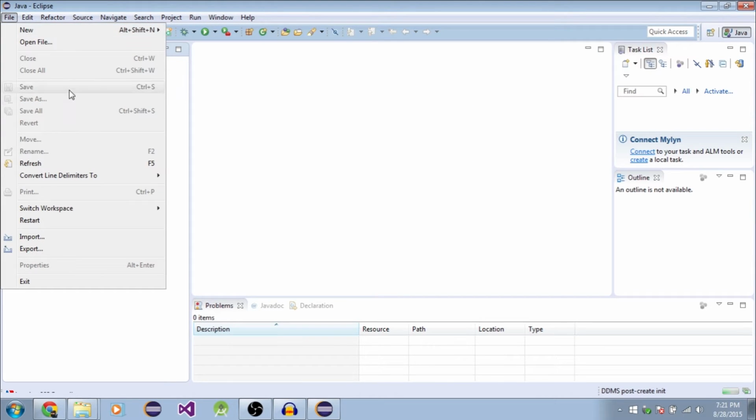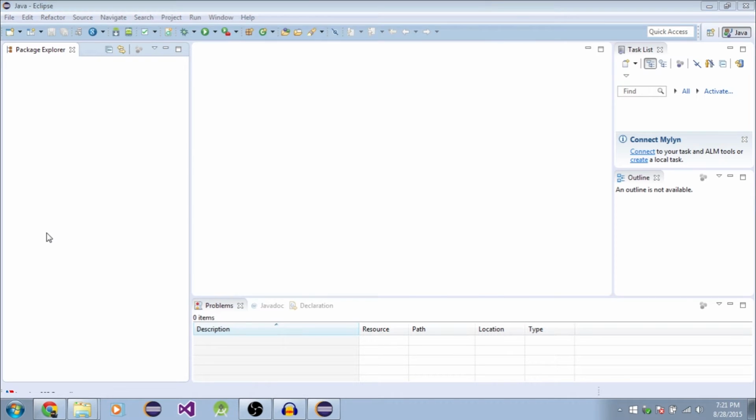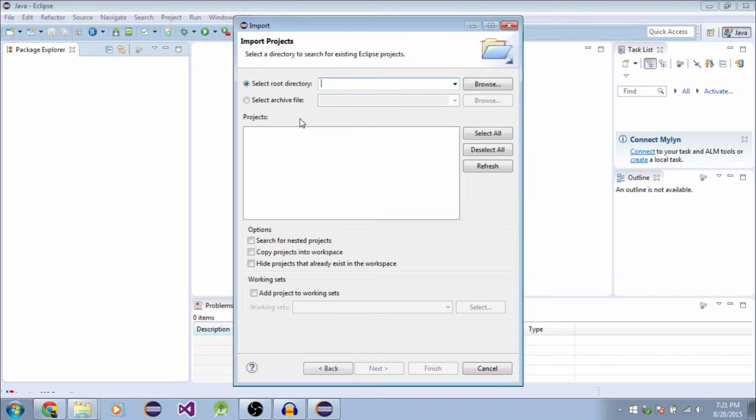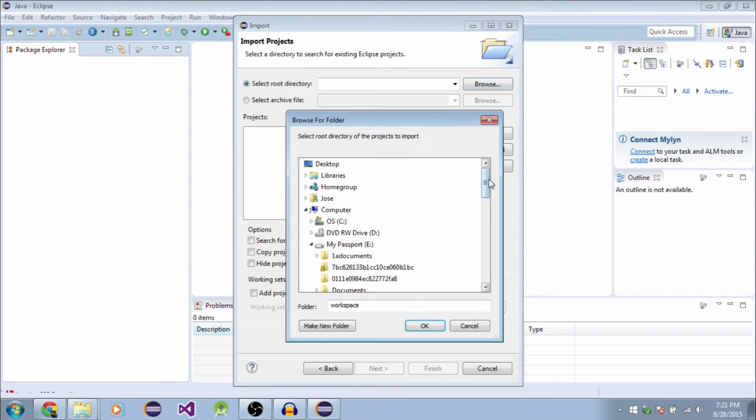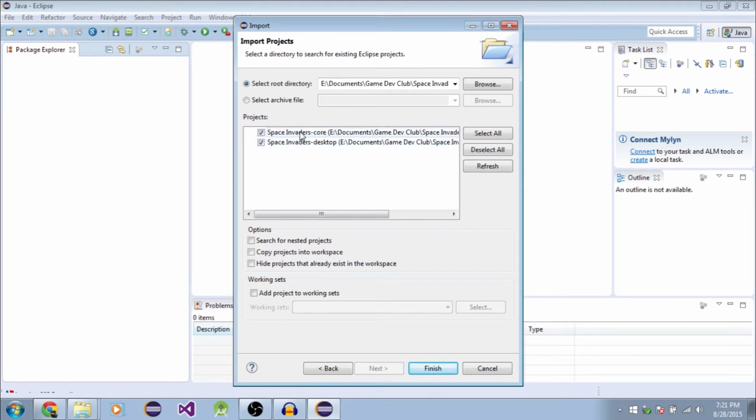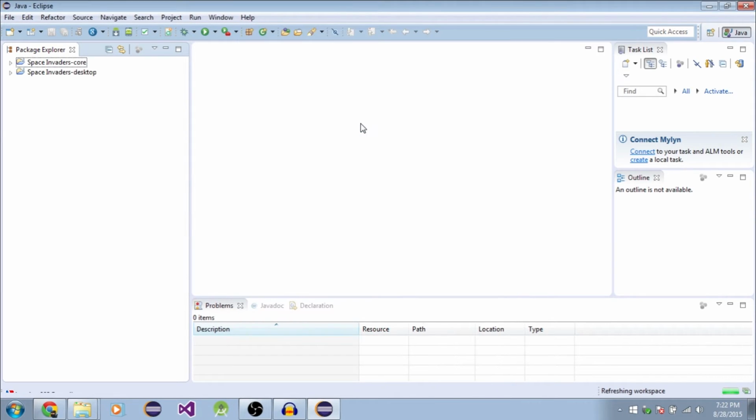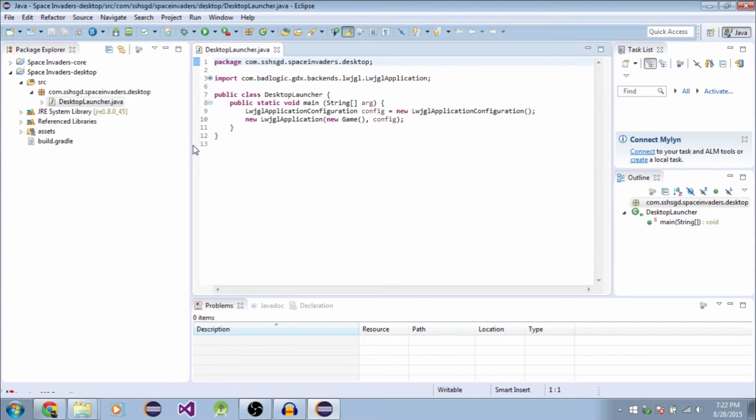So go ahead and File, Import. You're going to want General, Existing Projects into Workspace, Browse, click on your project folder, click OK. Make sure you got Core and Desktop. These are the two things you need. Click Finish. Okay. Wait for it to refresh your workspace and to build the workspace. Alright, so your project should be ready. You can go ahead and open up your desktop, your My Desktop, and give it a run.